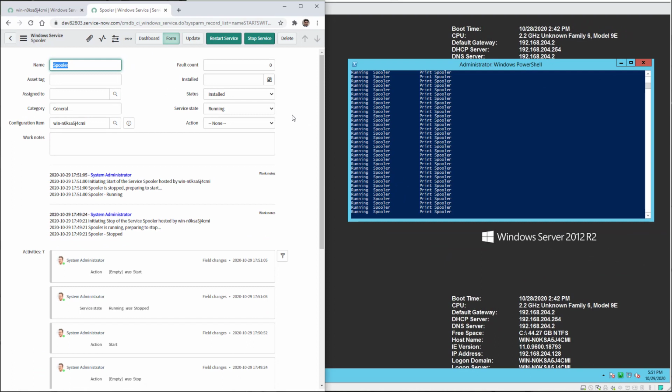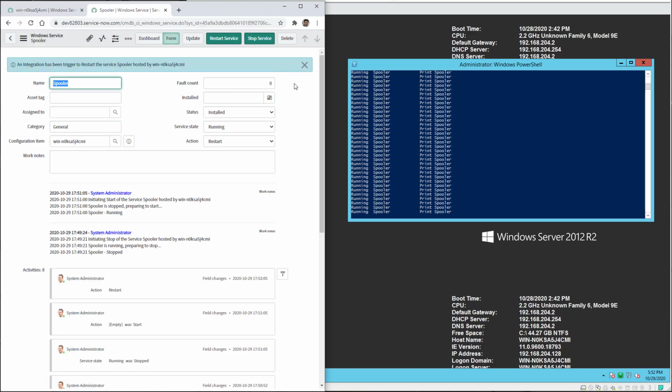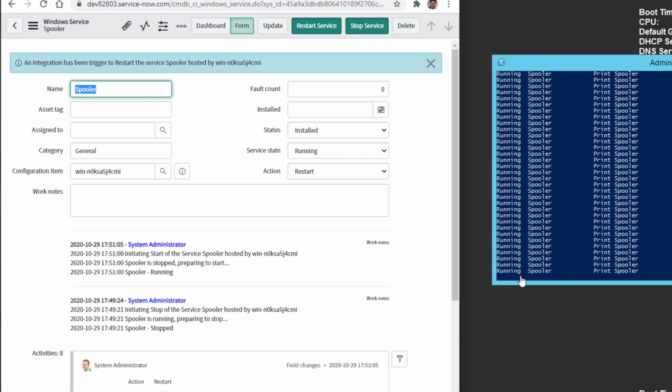So now finally I'm going to demonstrate the restart service, which is nothing but stopping and starting the service immediately. So I'm going to hit the restart service button. Again, I'm just having this info message on top of the screen on the form. We have to wait for a few seconds. We can see that the spooler is still running.